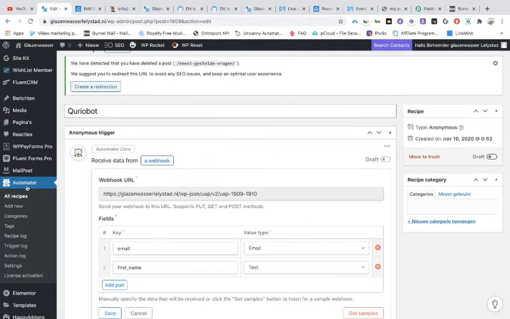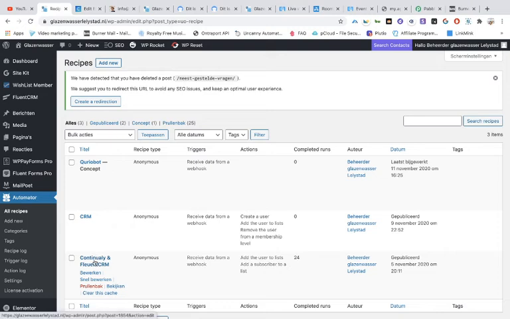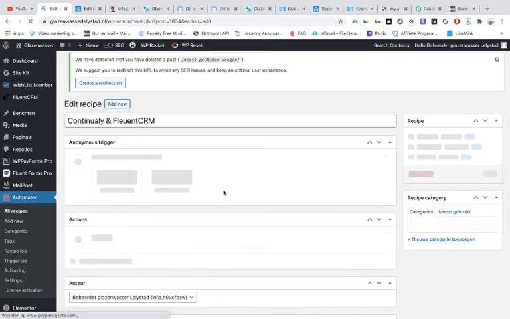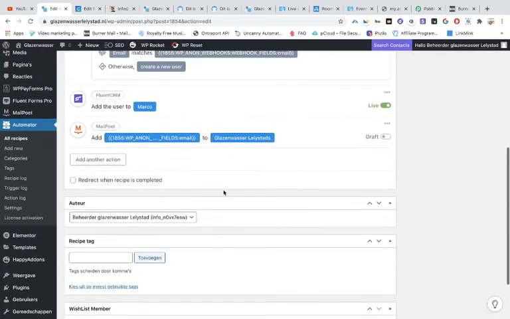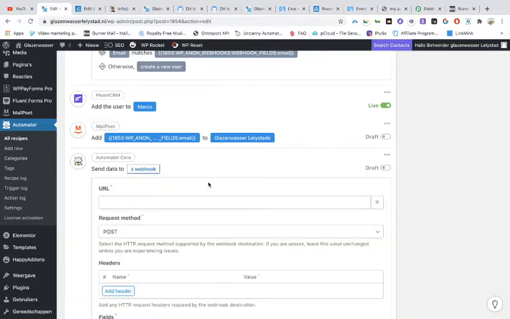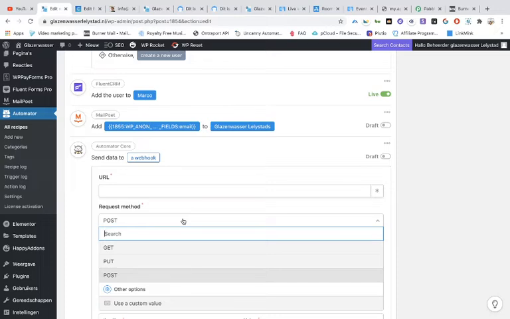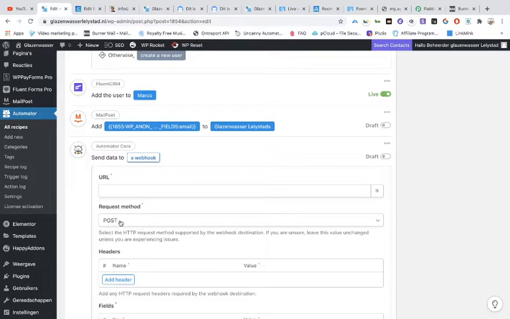Now, the beauty of Uncanny Automator is that you can use the scenario that you've made, and you can add another action. And the action must be a webhook. And then what you can do is embed the URL and choose POST. Now you have a couple of options: GET, PUT, POST. In this case, we want to use POST.